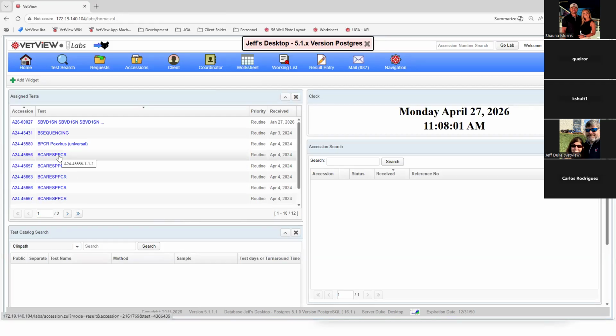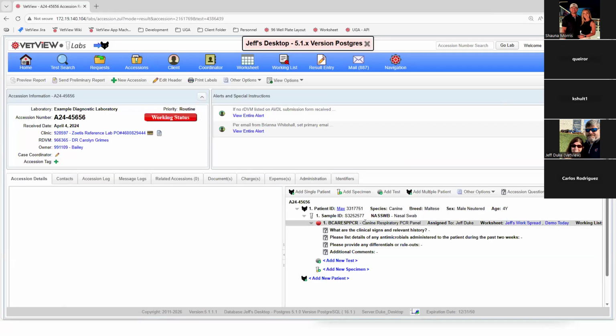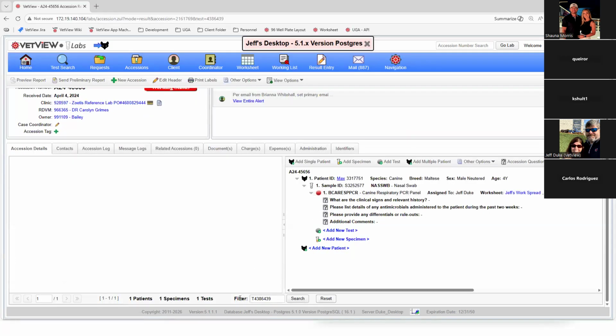That view is also click sensitive or context sensitive. So depending on what you click on, if I click on a test, you'll notice it goes to that accession, but that test is highlighted here. At the very bottom, there is a filter, and this is something that does catch new users. If I click on a test, it's going to automatically filter down to that single test. You know, there's only one test here, which there might be more.